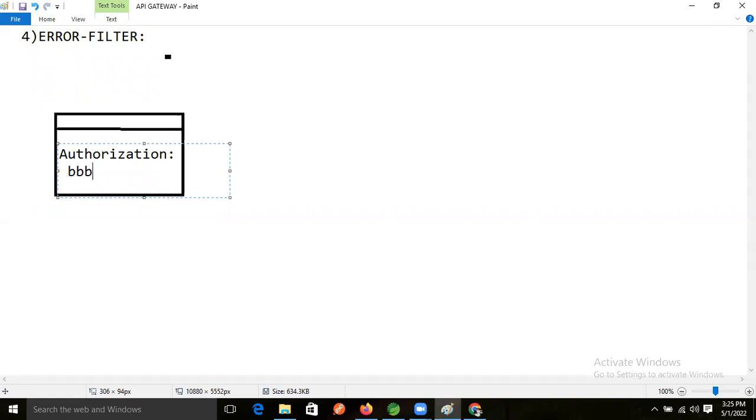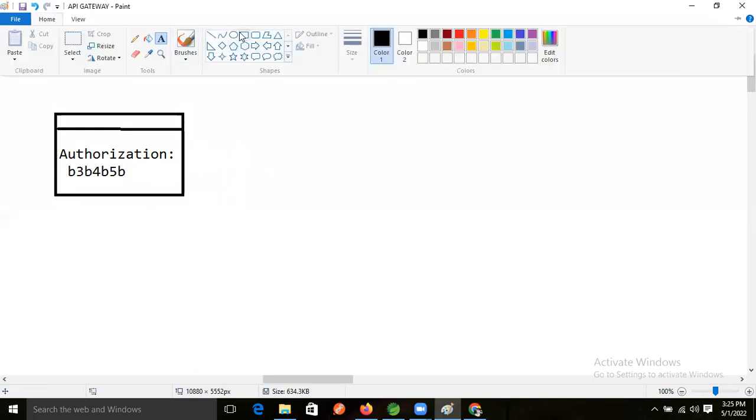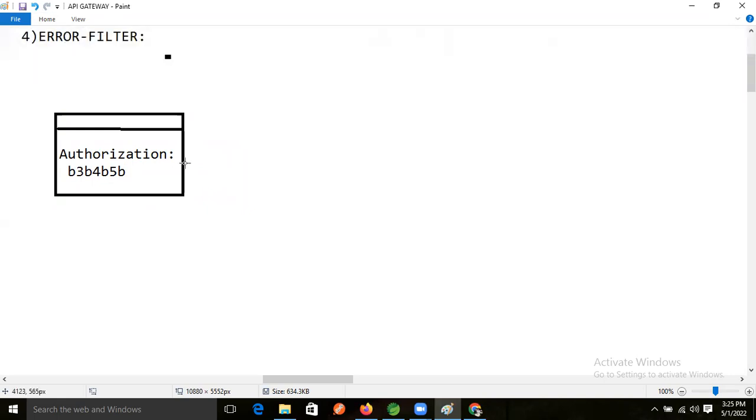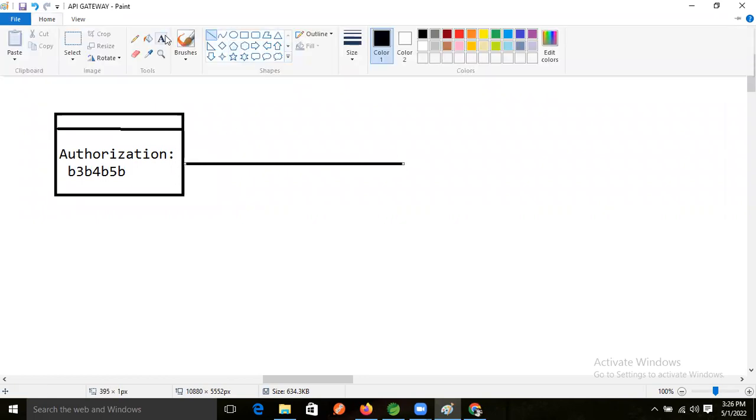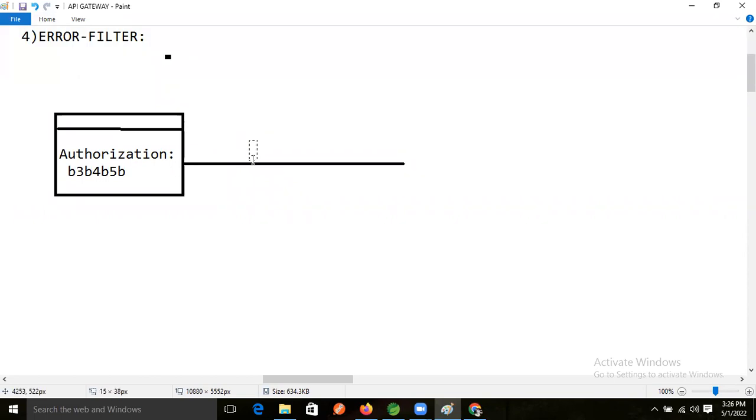Just assume that some tokens are there, right? If these tokens match, then what are we doing? We are sending a request for which page? Just assume there is a profile page here, slash profile page, right?